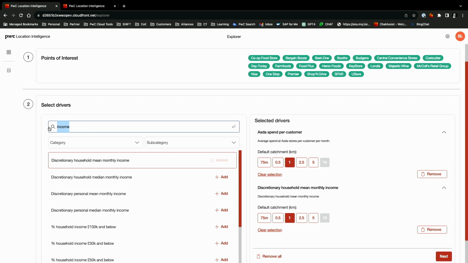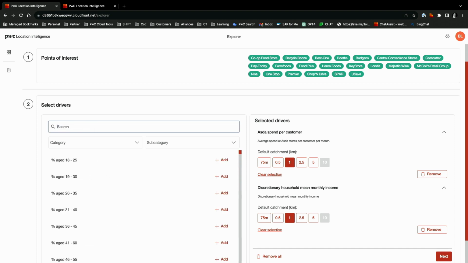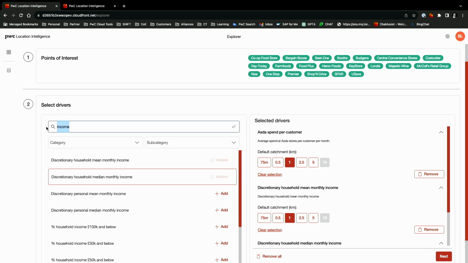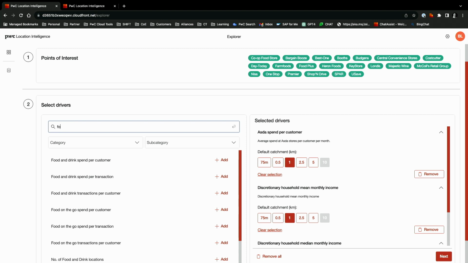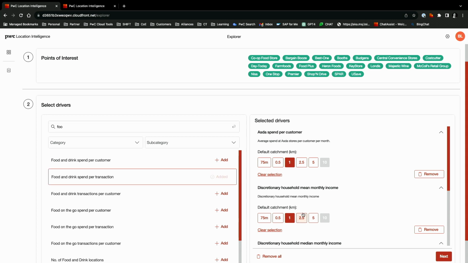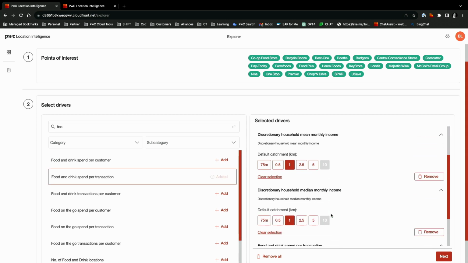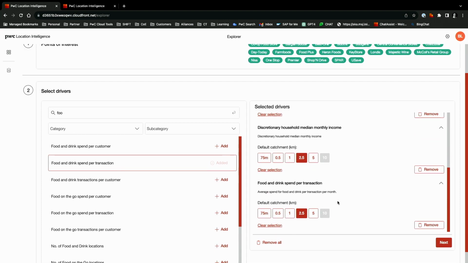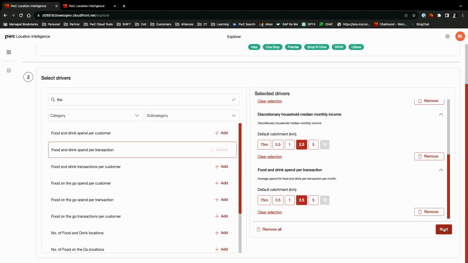Or looking at maybe the basket size, median monthly income, and we've got maybe something like footfall. Food and spend transaction, there we go. So as you can see, you can start to build up your query here and choose the distance that you're going to run that query against. So let's just click on next.